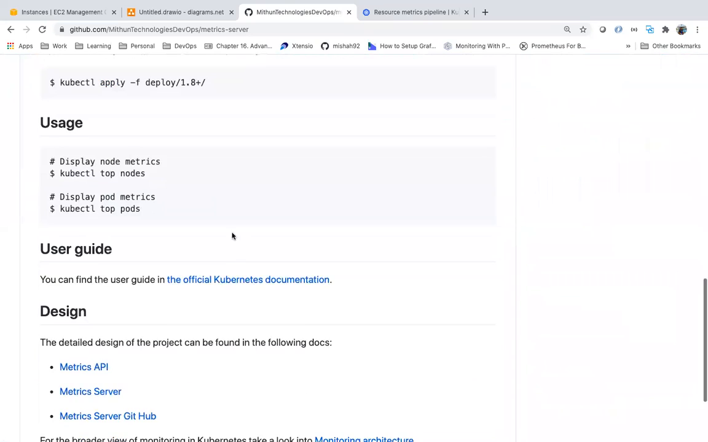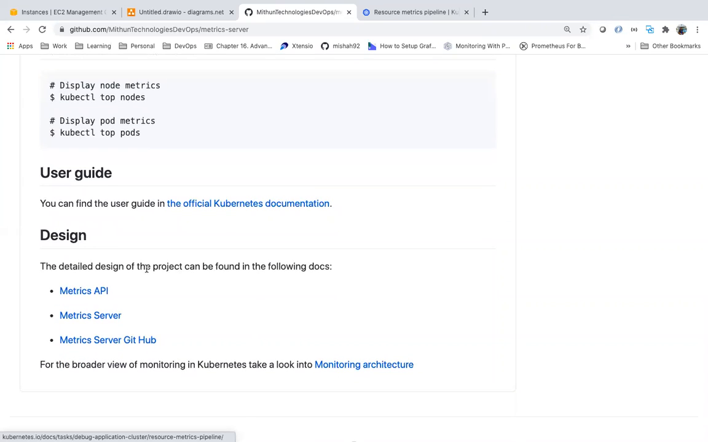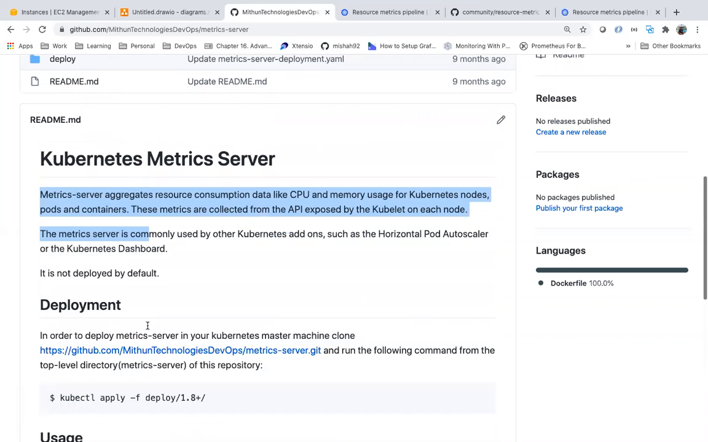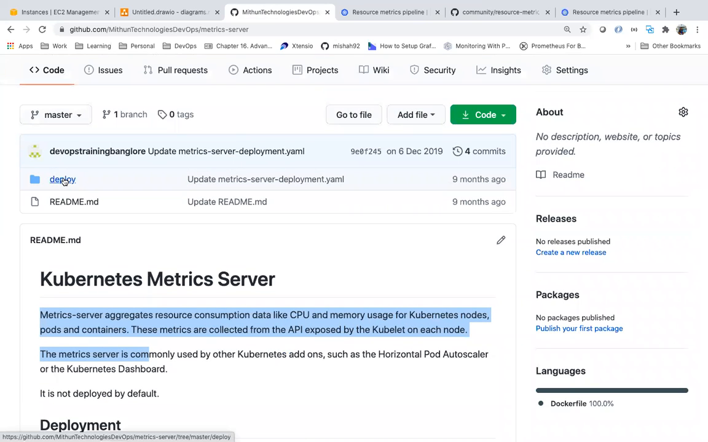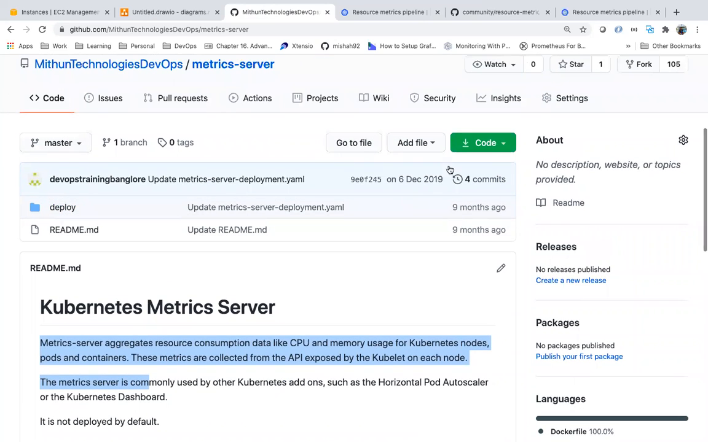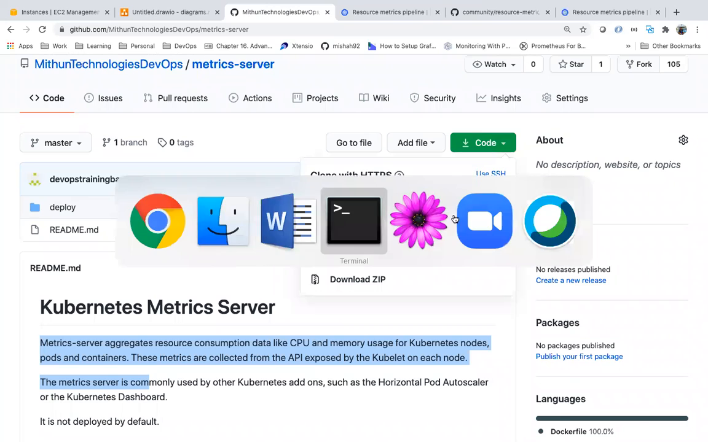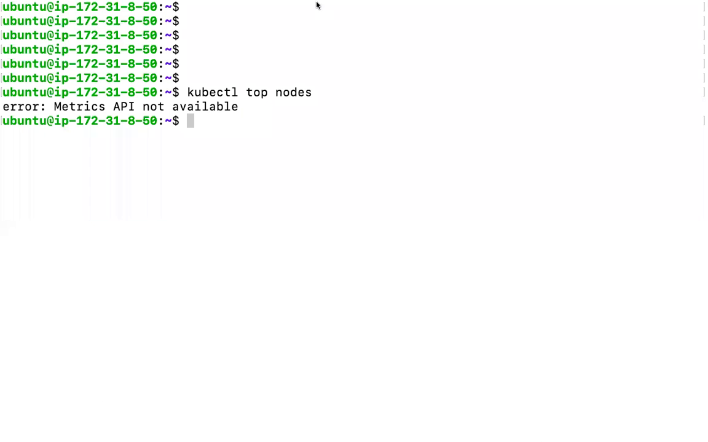If you want to see more details, you can go to the official documentation. You have the official documentation link here. So let me take this one. Let me clone those YMLs and I will apply.